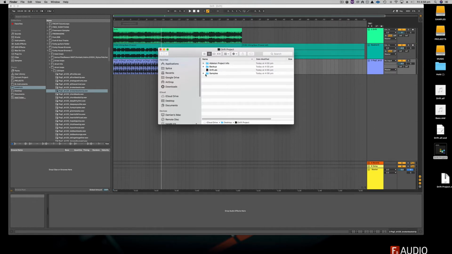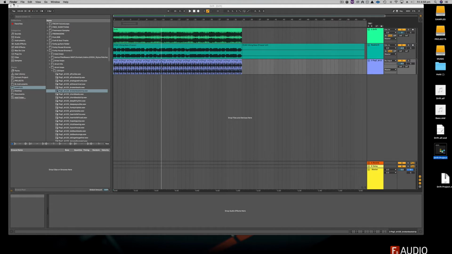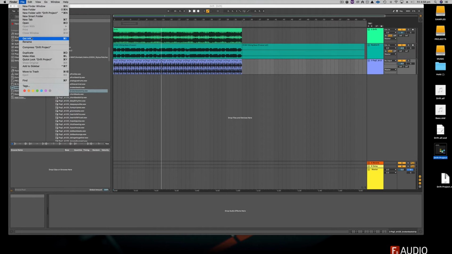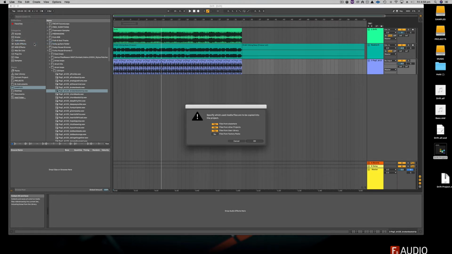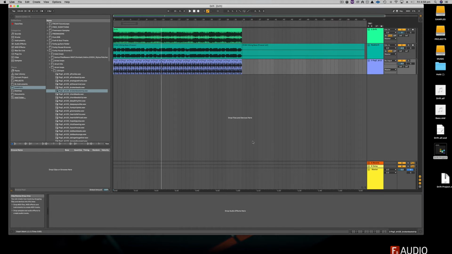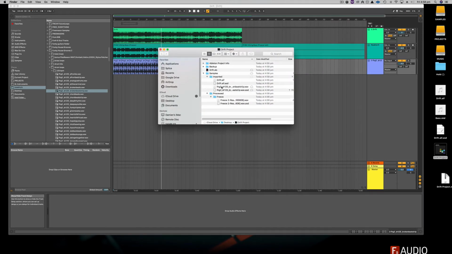So it probably needs a little bit more refining, but let's just check our folders again. Oh, Imported. We've only got Drift. Right, so what do we need to do? I know what we need to do. We need to go to File, go to Collect All and Save, click OK. Now let's have a look at our folder. Oh, there it is. Excellent.